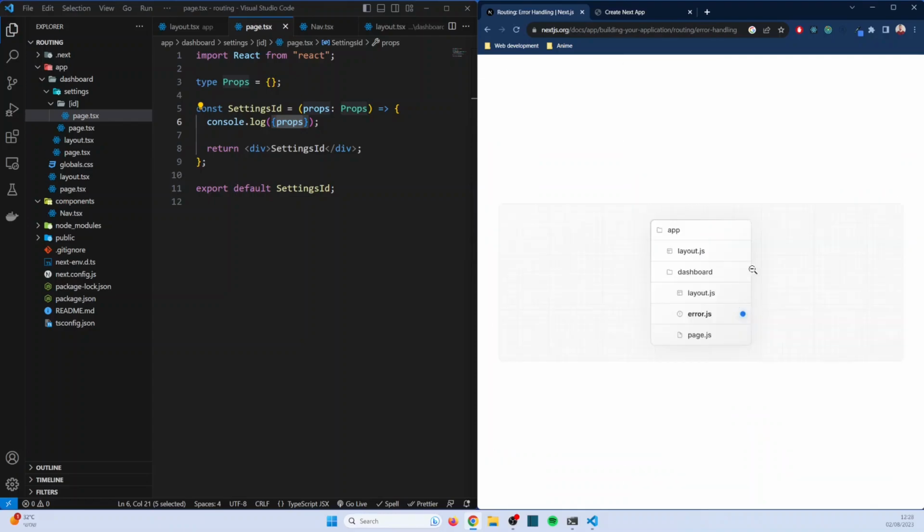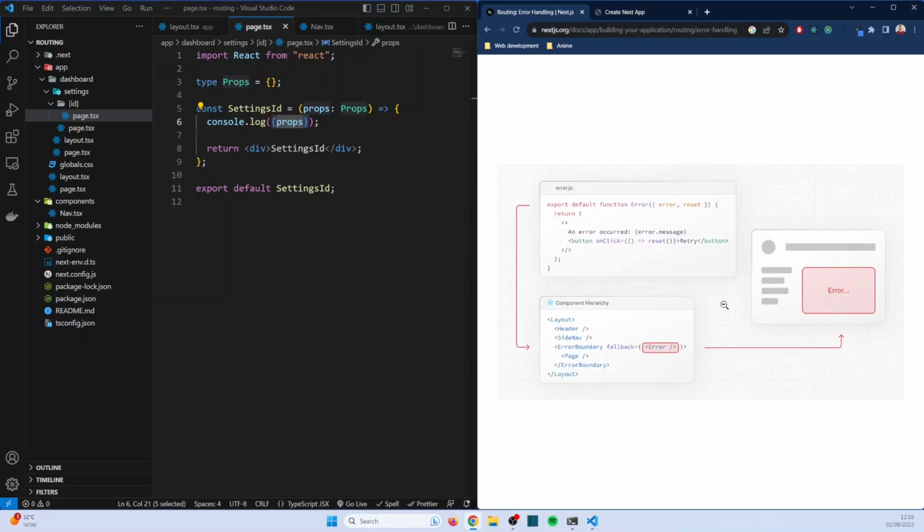Now let's talk about the error file. Okay, so we have a convention to do error.js or error.tsx like this. How the error file works is very similar to how loading works. So for example, if we have an error in this page, you can see that it's being wrapped with an error boundary from React, but only at the component where the error actually occurred. Okay, so very similar to the loading.